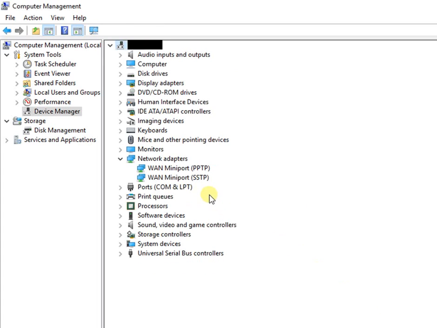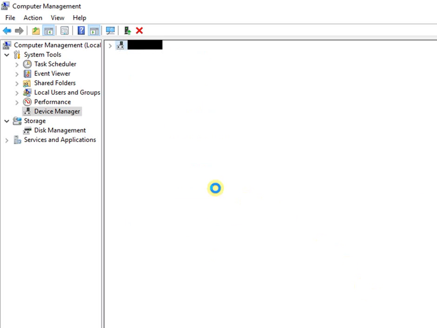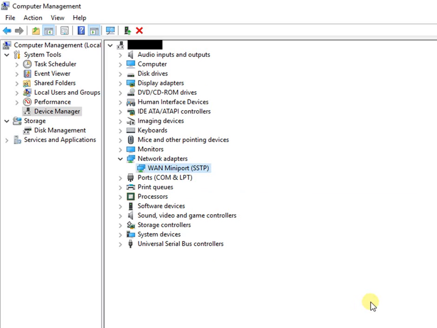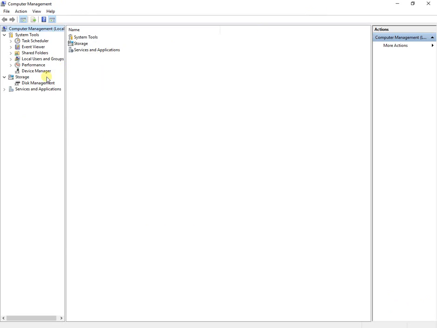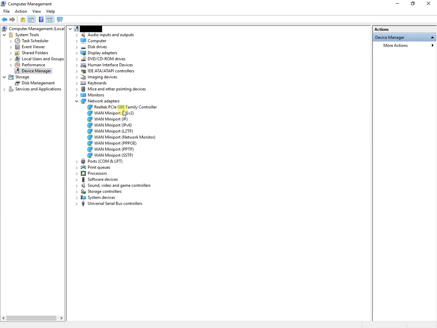After this, you need to restart the computer, and then on restarting, Windows will automatically detect the new network adapters and reinstall the corresponding drivers for them. After the reboot, if we open Computer Management again, we'll see under Device Manager, Network Adapters, all the devices restored as they were.